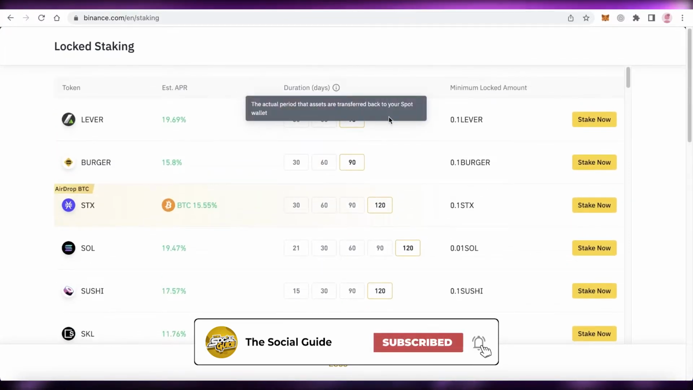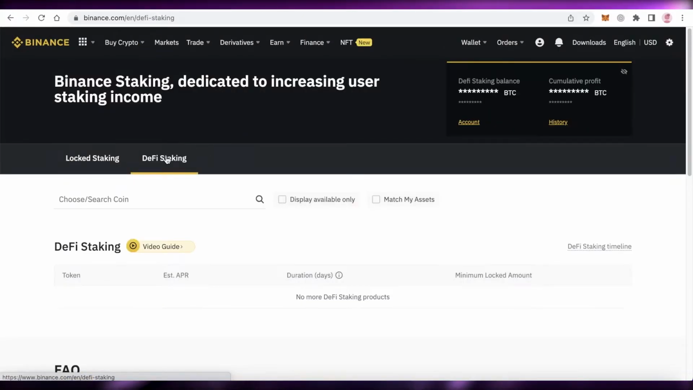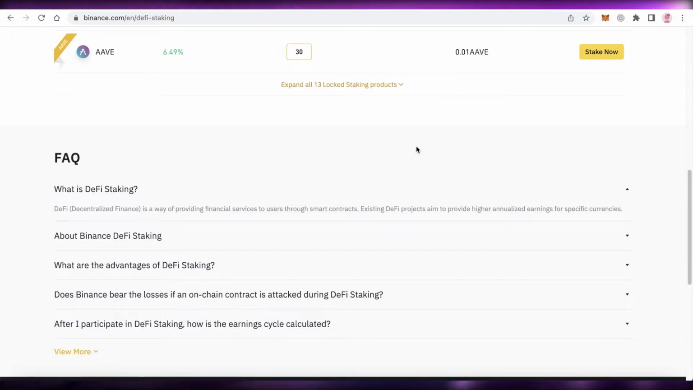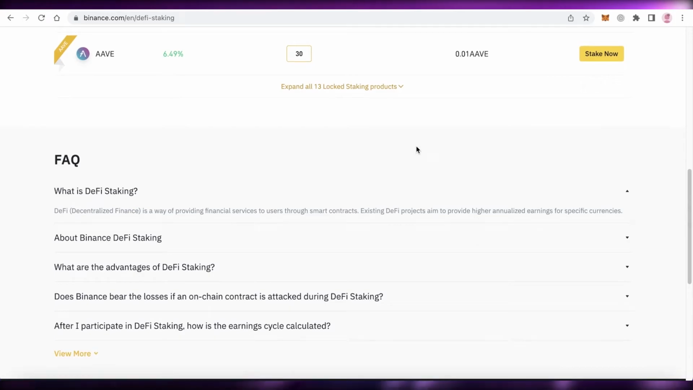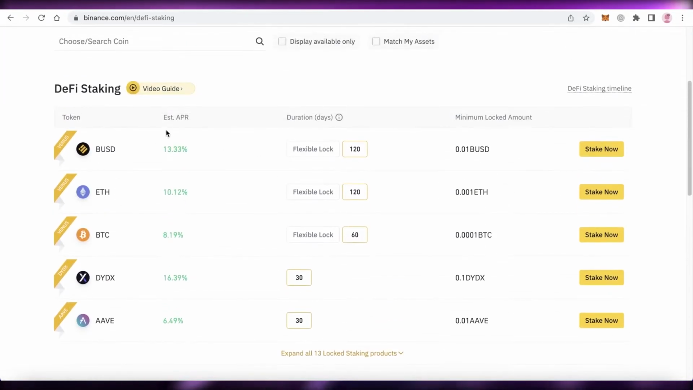Now, there are other methods with staking that you can go for. So if we go ahead and go into DeFi staking over here, DeFi staking on Binance is basically a way of providing financial services through smart contracts, and this will enable the existing DeFi projects to provide higher annualized earnings.